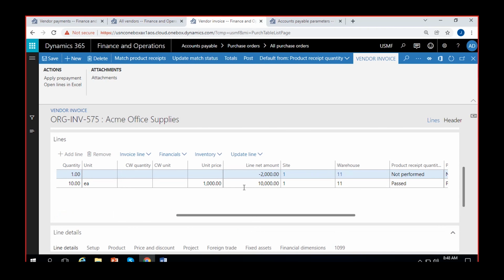So what happens is, when you are posting an original invoice, you have to apply that prepayment which you have already made to the vendor. So that will eventually reduce the amount on the original invoice from 10,000 to 8,000 only, because here you can see minus 2,000. Now you can post this one.